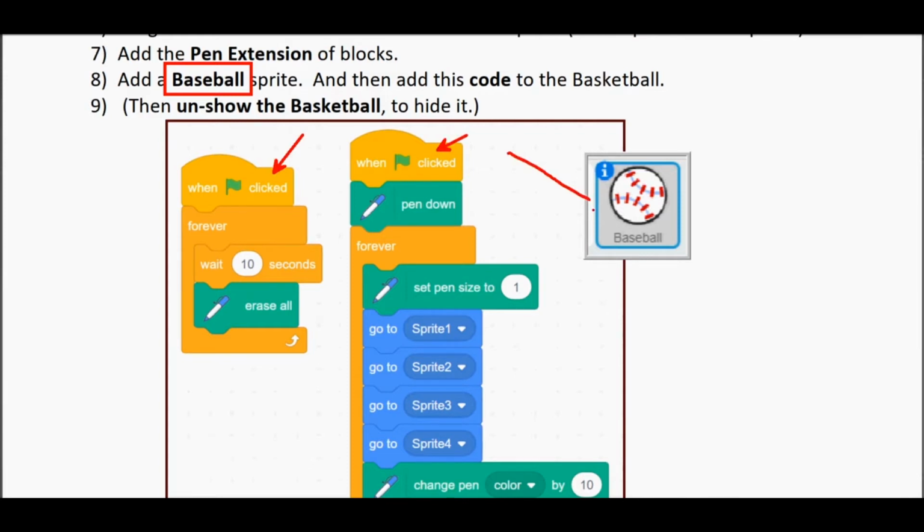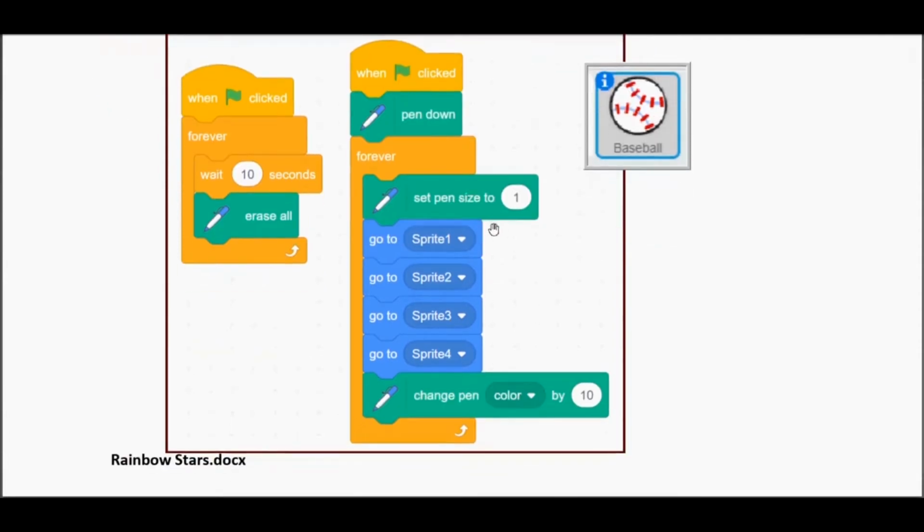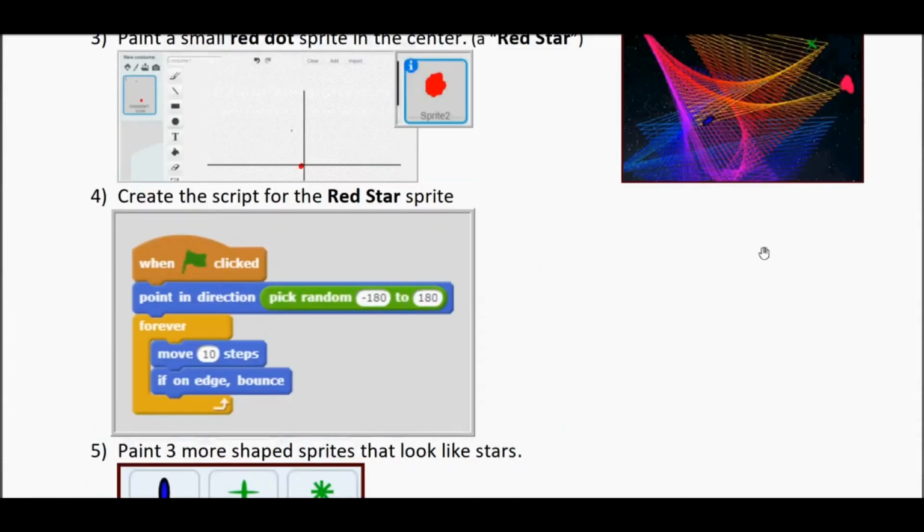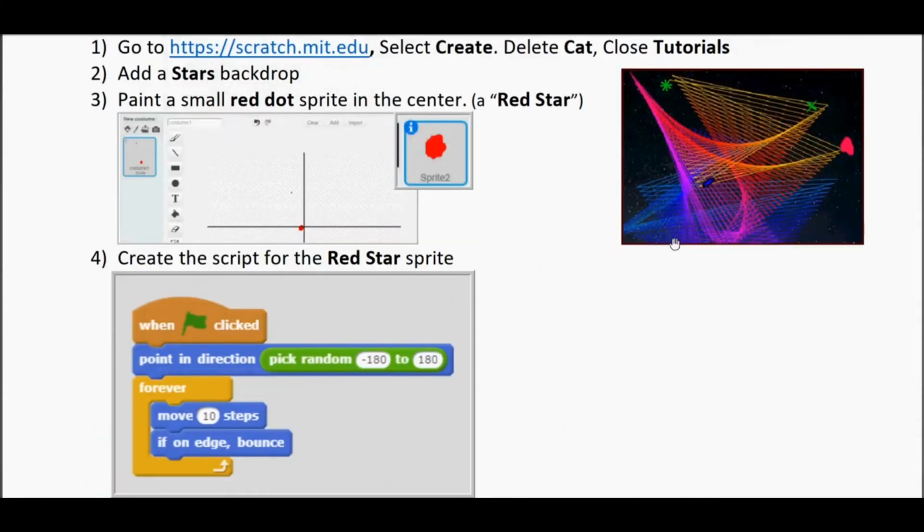And this is the code that actually will, if you look over here on the right side, drop the pen, change the pen size, and then draw a line to sprite number 1. Then it's going to draw to sprite number 2, draw to number 3, draw to number 4. It's going to change the color and then start over and go back to number 1. So it's this big loop that we're building, and it's going to draw a line to each of these sprites and change the color between them.